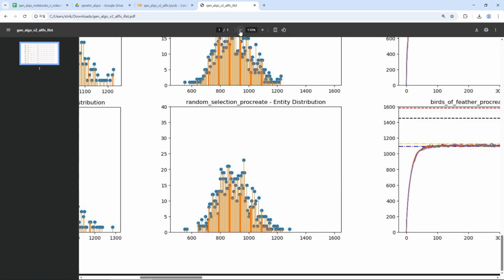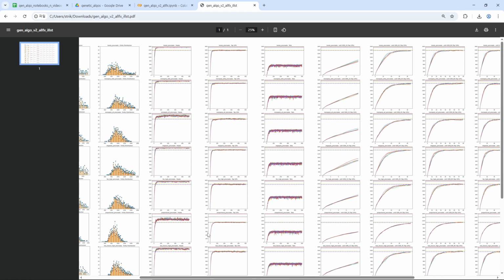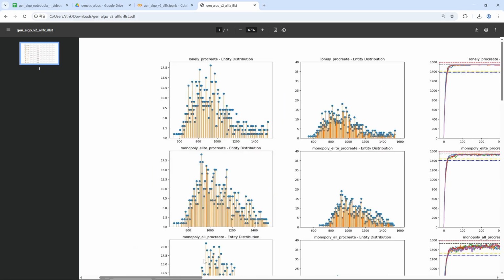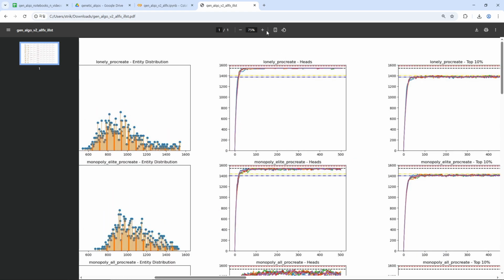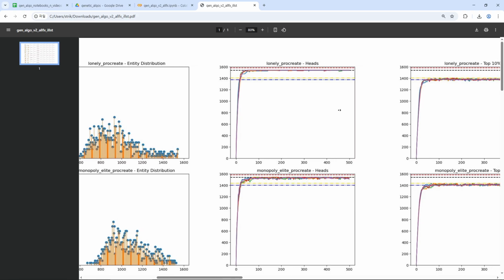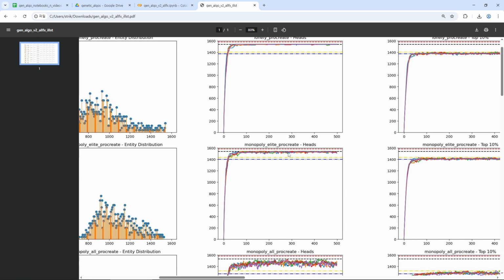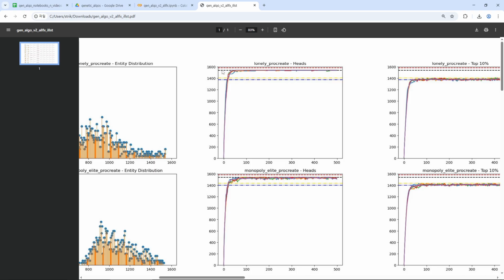So now let's have a look at the summed utility plots for the heads, for the 10 items, for the 10 procreate functions. This is how it looks for the heads. Lonely procreate, monopoly procreate. See that the heads constantly reach the black dotted line, which is the highest ever, or the maximum ever. And the same for monopoly elite procreate.